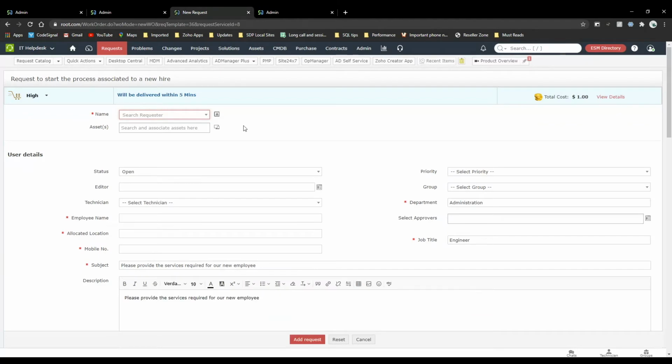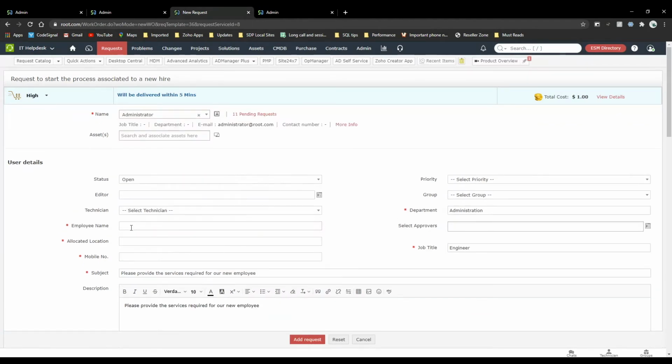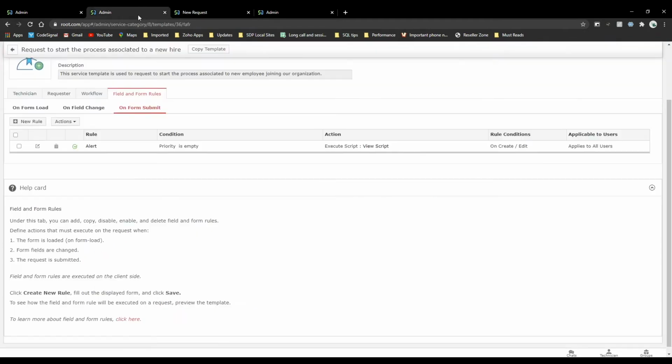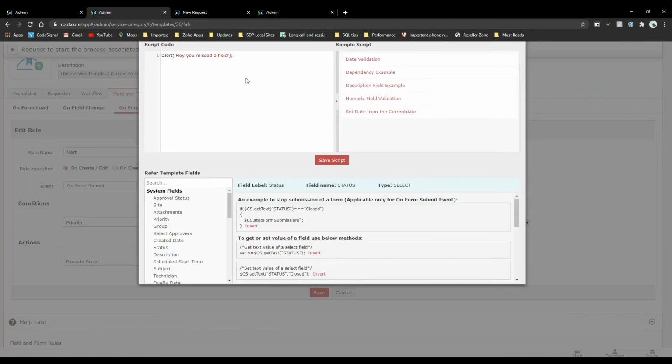Okay, this is a typical form. Let me fill in this information. Most of the information is populated. Priority, you can see, is not mandatory over here. After the alert, I should also stop the form submission. For stopping, use this.